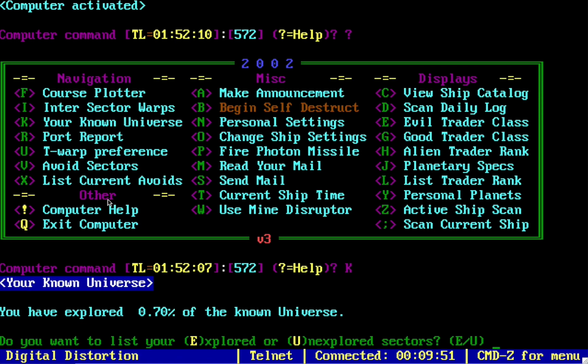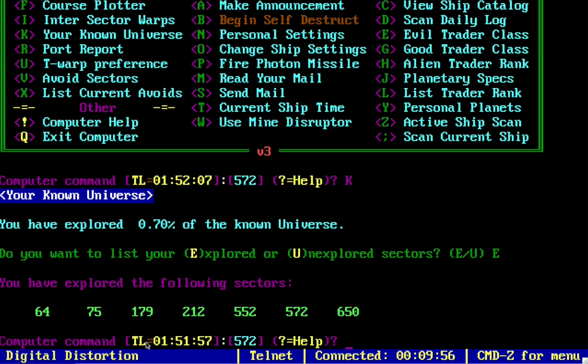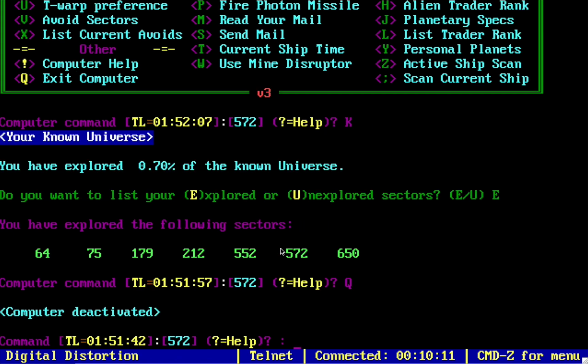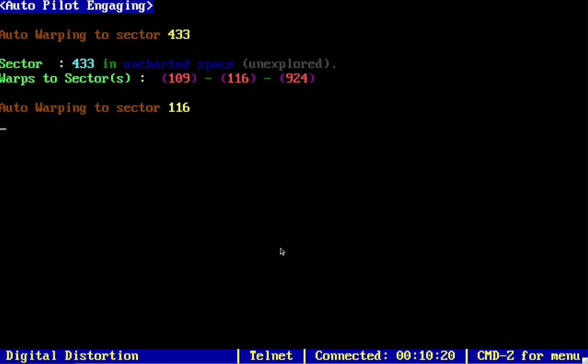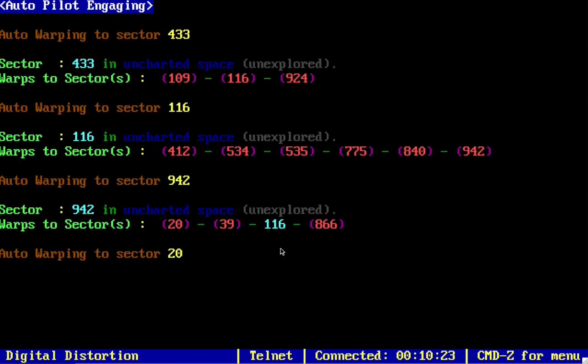K, your known universe. You have explored 0.7% of the known universe. Do you want to list your explored? Yeah. So these are the sectors I've been to. If you've been playing the game for a while, you can do unexplored sectors, and you can go look for places you haven't been yet to find new stuff. So for now, I'm just going to exit the computer because I'm just going to try and give you the basics of this game. So now we're just going to type in 621. There's another random sector to go to. We'll go do some more trading.